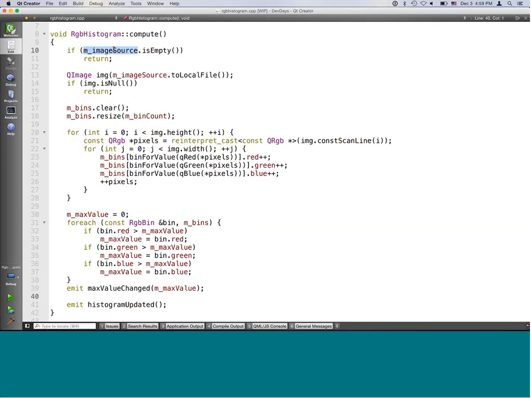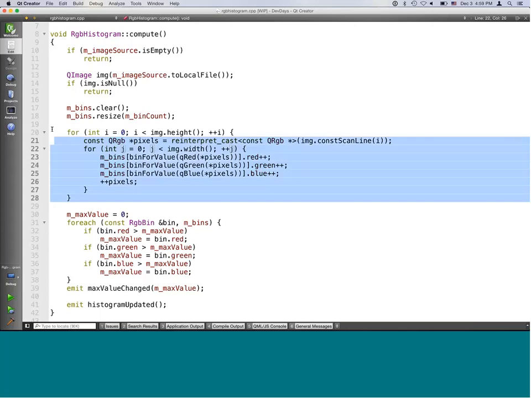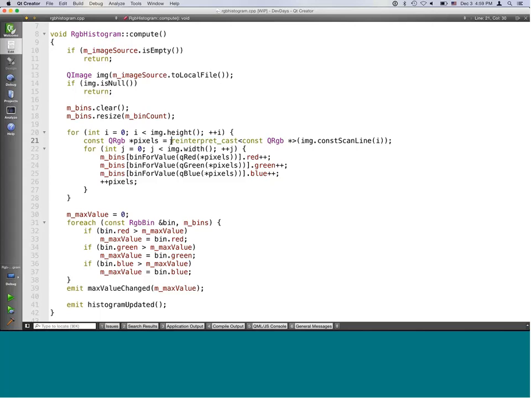So first we check that the image source is not empty. If it's an image, we try to get it from a local file, and we expect that it's not null. Then we reinitialize some internal data. Here is the histogram values computation. It's just scanning each line, each pixel of the image, and incrementing the values of the histogram internal data.